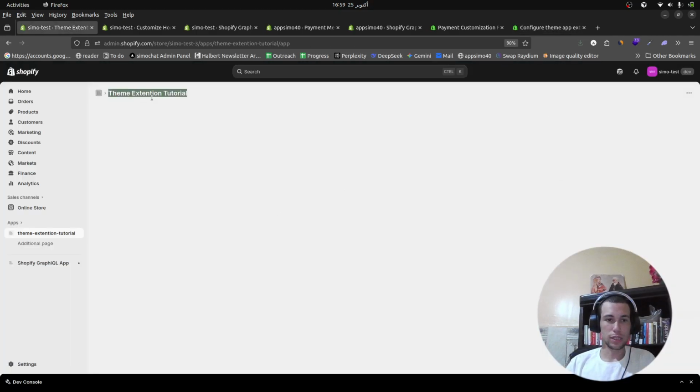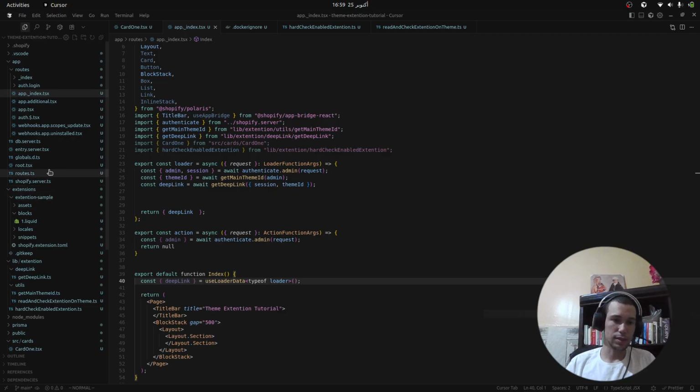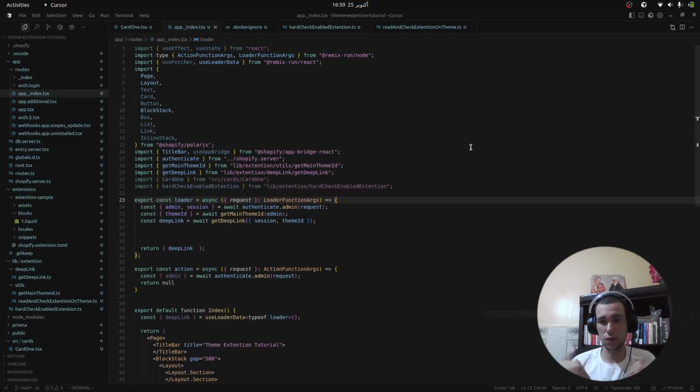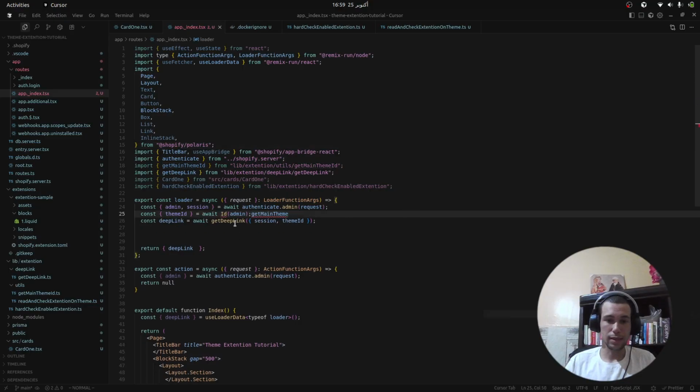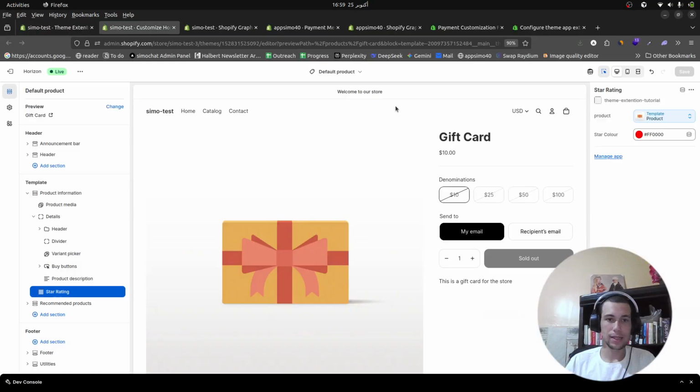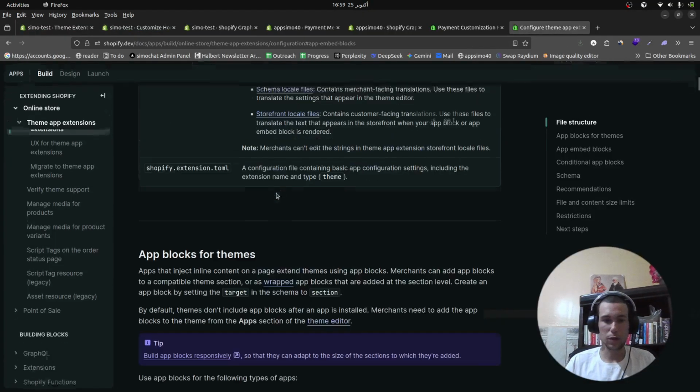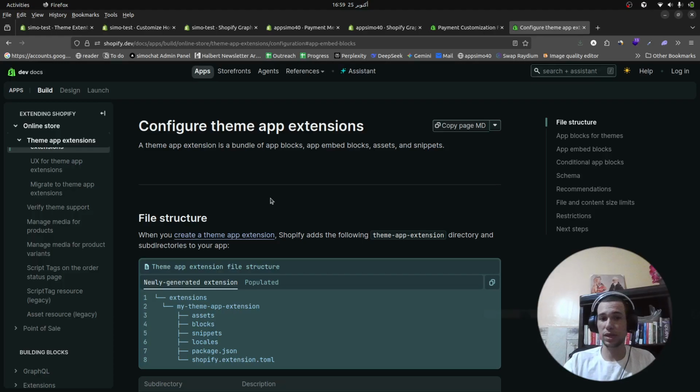I just made this app and I created this extension here, and here I have this loader. I created this just to not make the video long, respect for your time. So here is how the loader works. We just get the theme ID, and we get the deep link. And the deep link, if you read the docs, you already know we need the deep links to give it to the user so they can activate the theme app extensions by themselves.